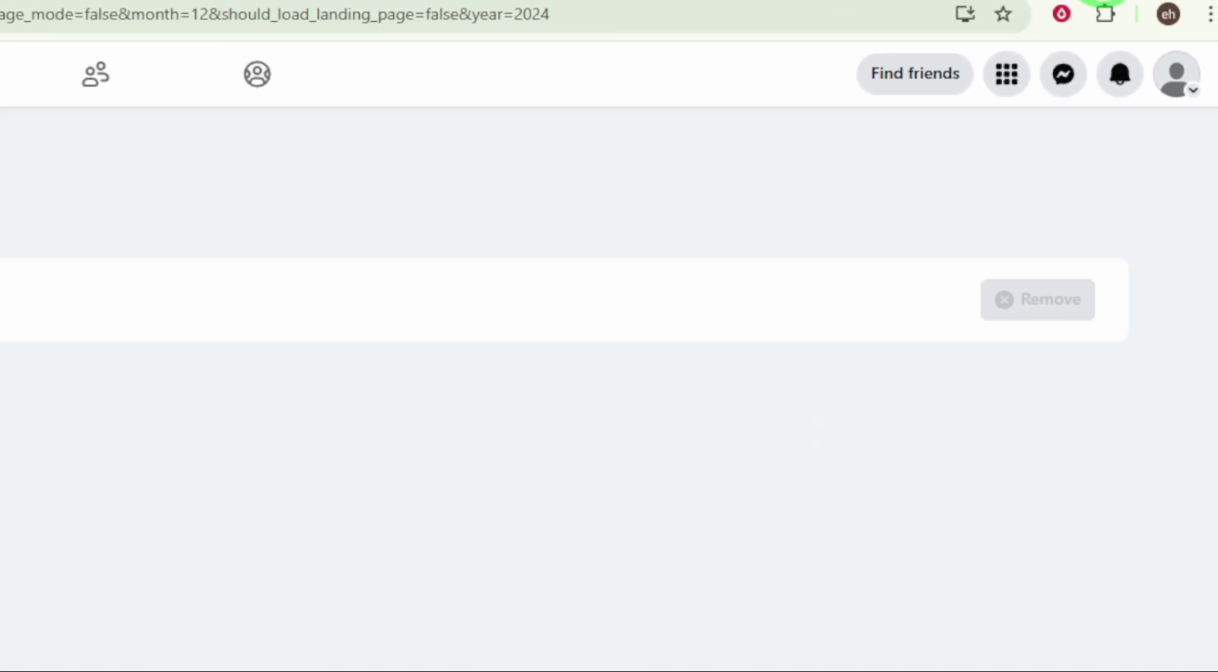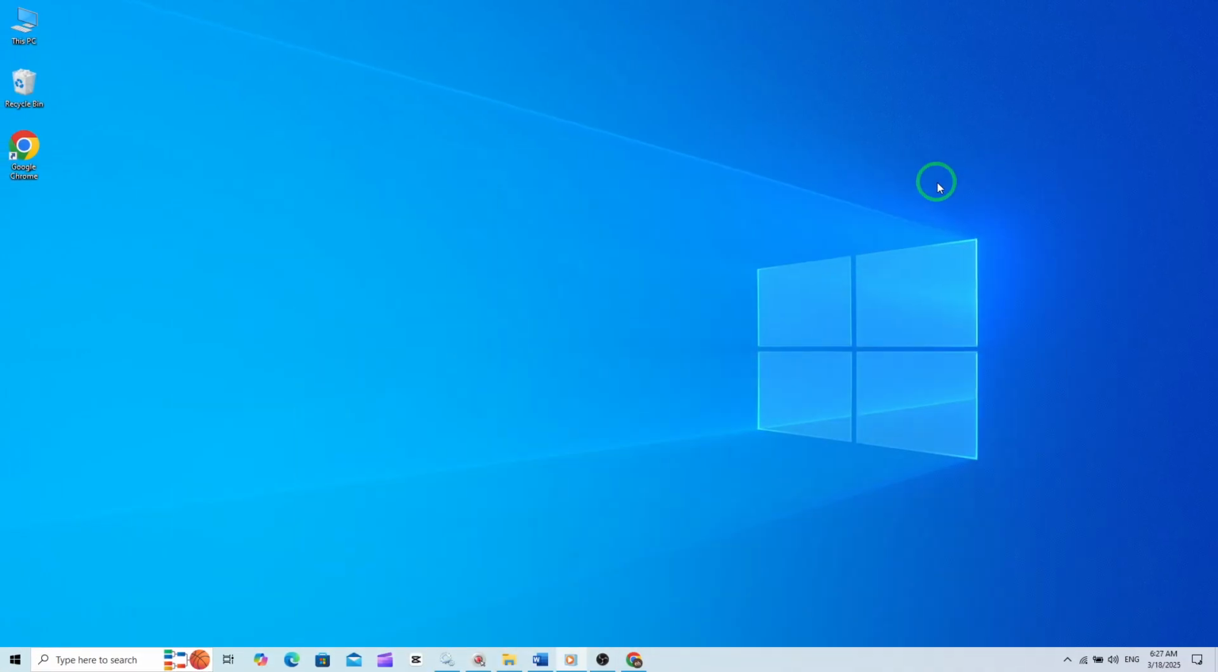And that's it. Facebook will now display all the posts you've made on others' timelines within the chosen time frame. It's a simple yet powerful way to locate specific interactions without endless scrolling.